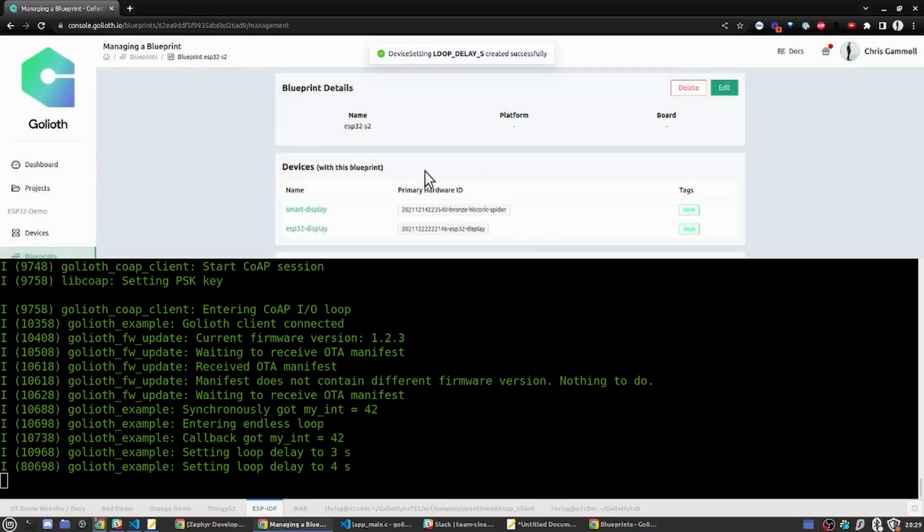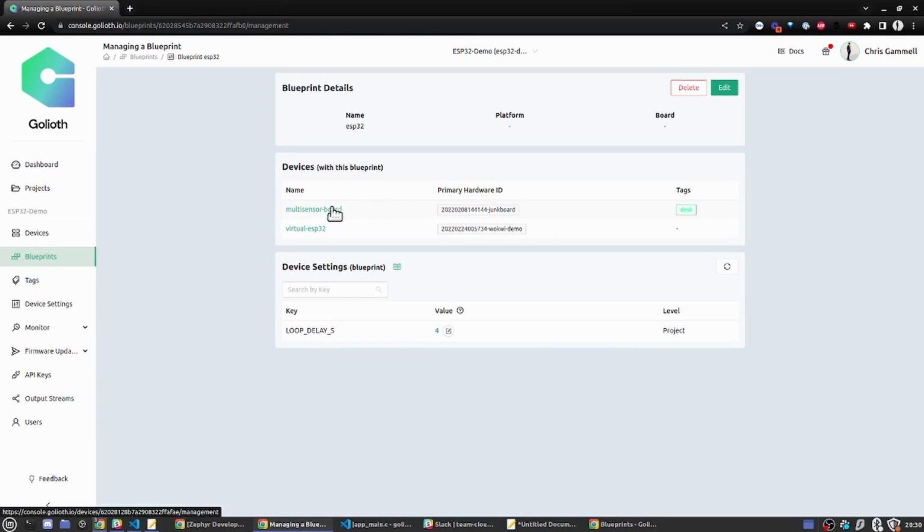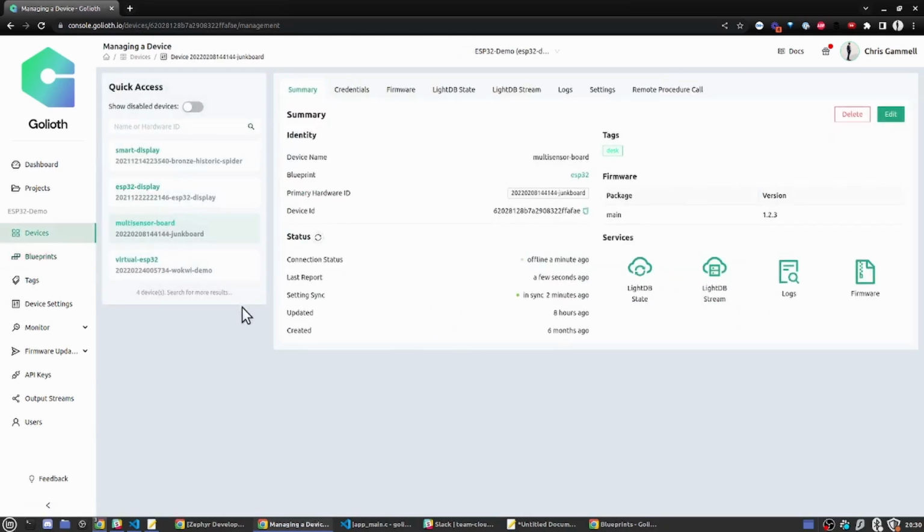Hit save, and we should see nothing update here because the ESP32, just the ESP32, not the ESP32S2, has not been changed. And so this has been changed at the blueprint level. Now, if I go back up one level in blueprint and I go to ESP32, we should see that it's still set at the project level. So it's basically a set of inheritance. And so this is anything that is set as an ESP32, which the multi-sensor board is set at the project level. Let's go into the particular device itself.